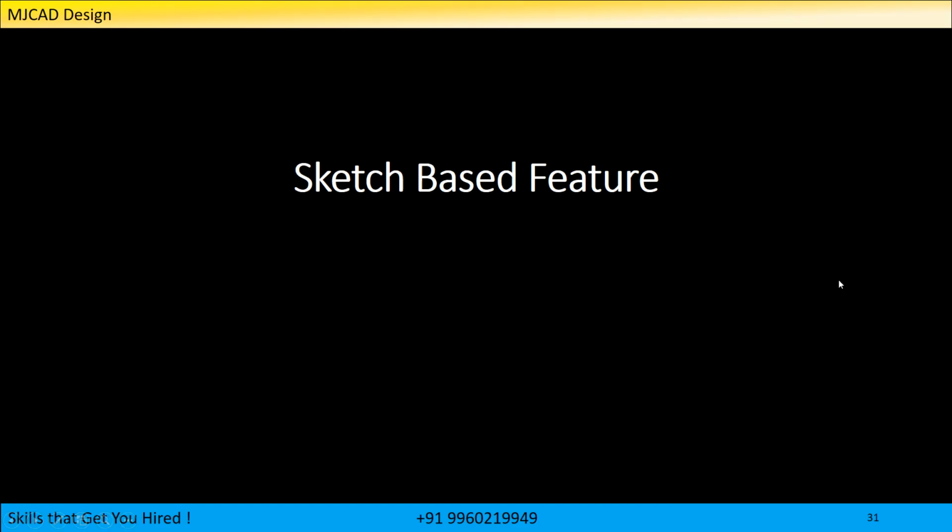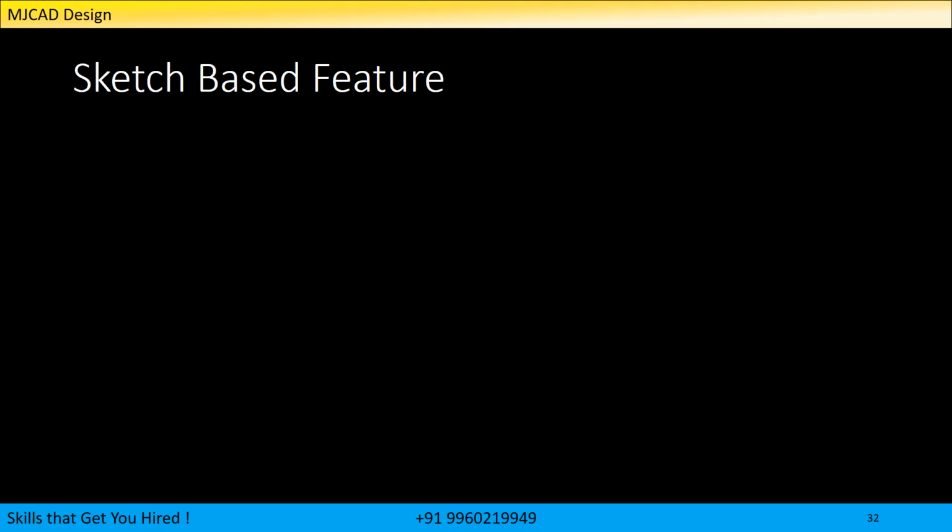At the end of this session, you will be able to learn the commands like pad, pocket, shaft, and groove. So let us discuss the first command, that is pad.